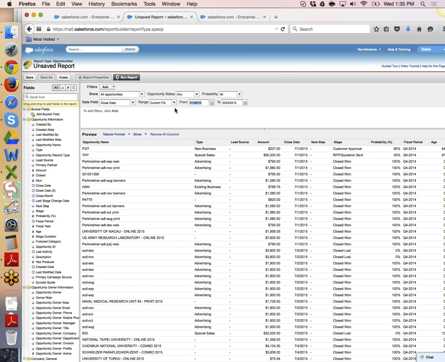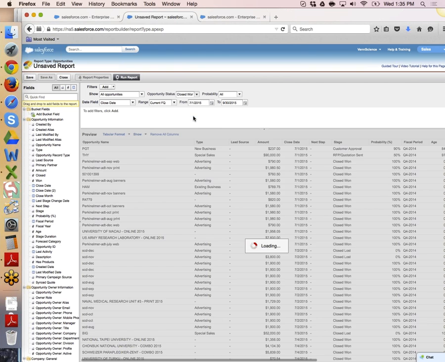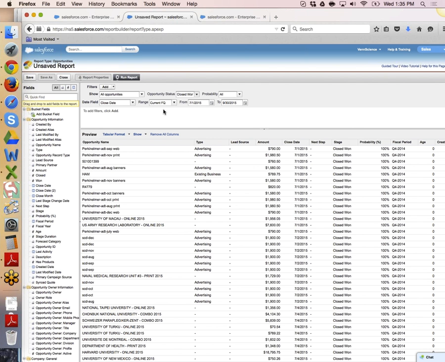Okay. I'm going to choose the opportunities report type. Then I'm going to start with my filters. So all opportunities, that will pull for all reps. The next thing is closed won. So that part's simple.